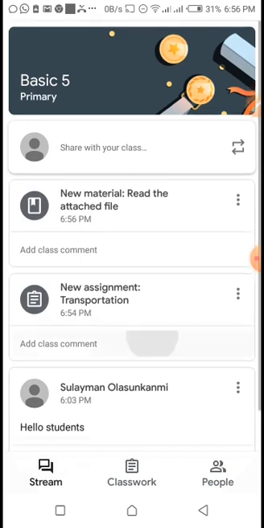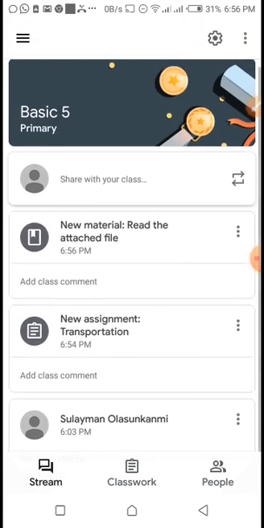In fact, even as they come to the stream, as they enter the class, immediately they would have seen the work I left for them to do. So that is the way we create a file for our students.